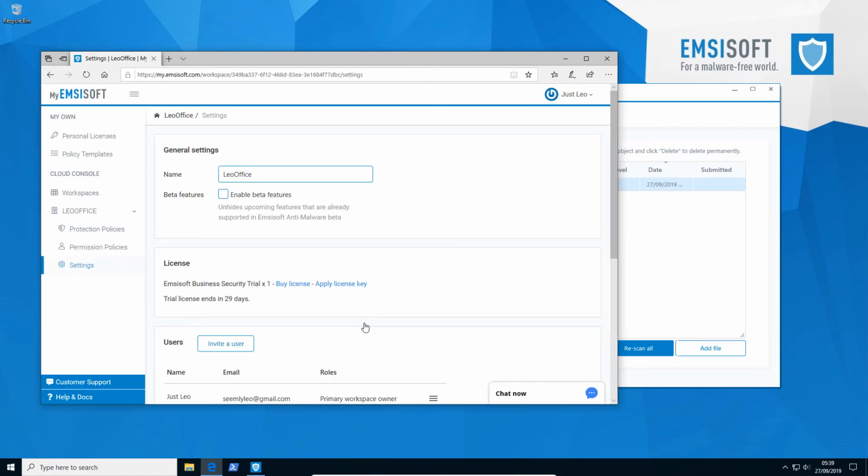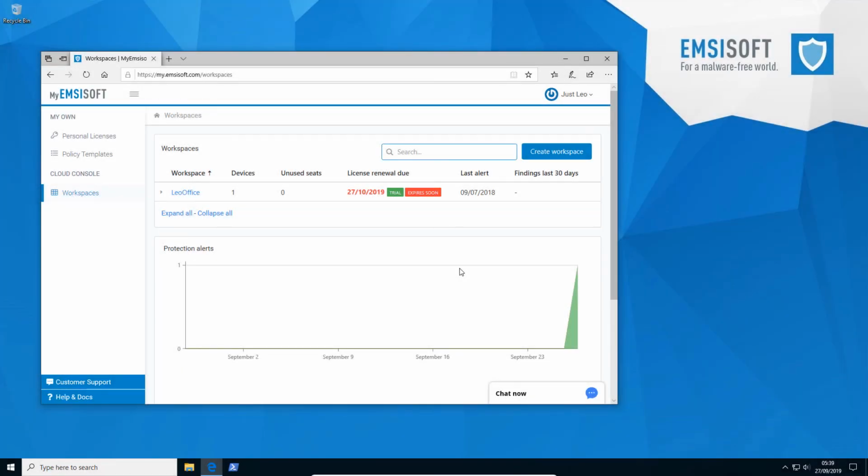Once that's done, they will receive an email invitation and they can join your workspace. So there you have it. That's the Emsisoft Cloud Console.